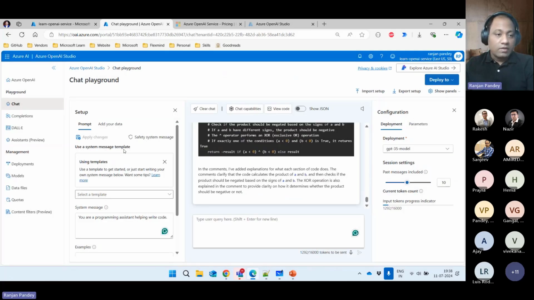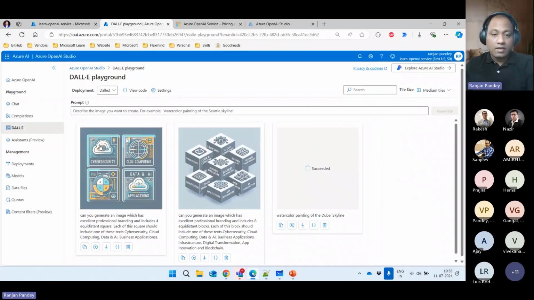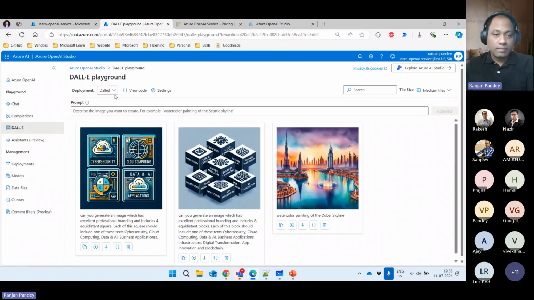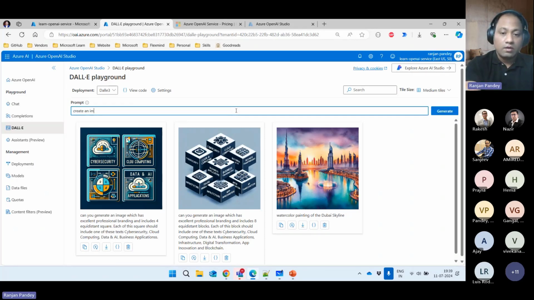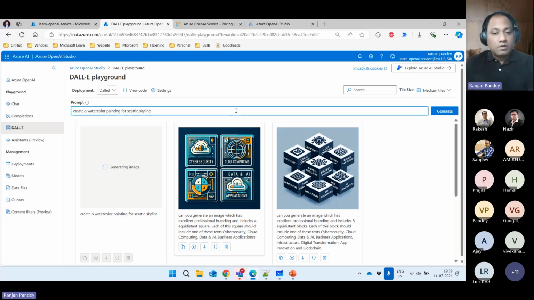Now after this, I'll quickly move on to DALL-E. So here you will find out that this is the DALL-E playground. When you're looking to create an image, you give an instruction over here. So I can give: create a watercolor painting for maybe Seattle, the skyline. Okay. So it takes the prompt and starts creating this image.